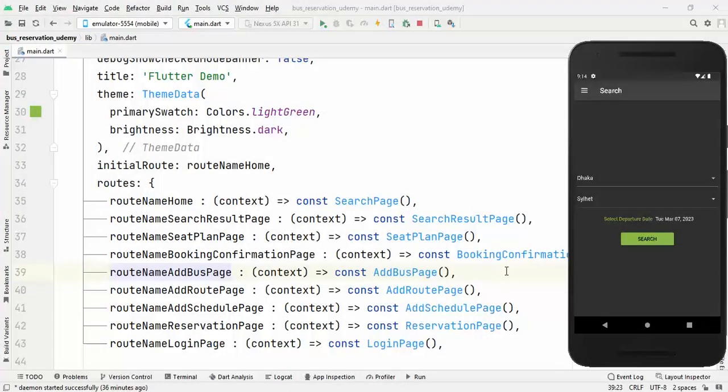Hello, welcome once again. In this video, we will add some admin functionalities in our app. In the previous video, we completed the reservation process all the way from selecting the start and end destination, selecting the departure date.